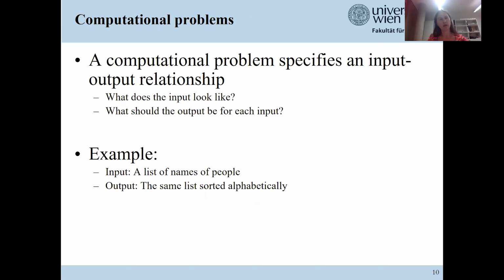As Lucas told you already, an algorithm is a solution to a computational problem, and a computational problem can be specified by an input and output relationship. So first of all, when you have a real world problem, you must clarify for yourself how the input to that problem looks like. Furthermore, you need to address the question: what should be the output for each input?